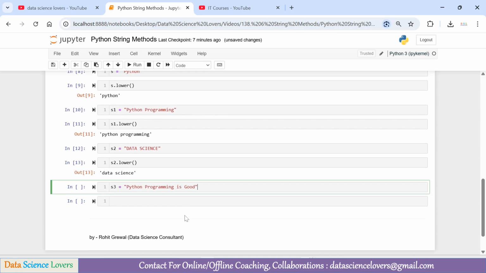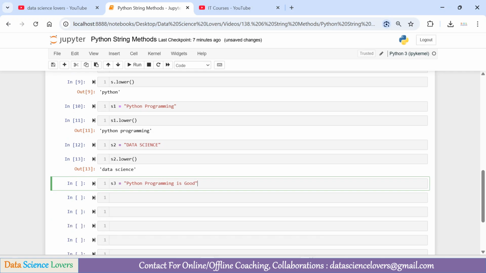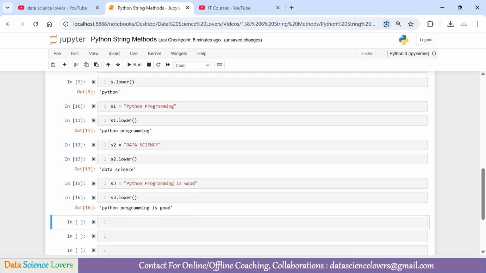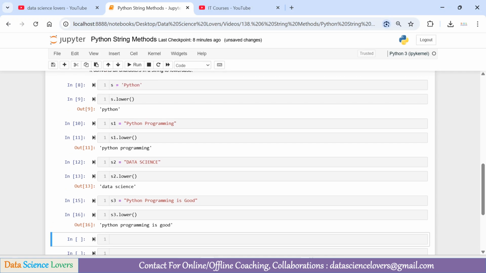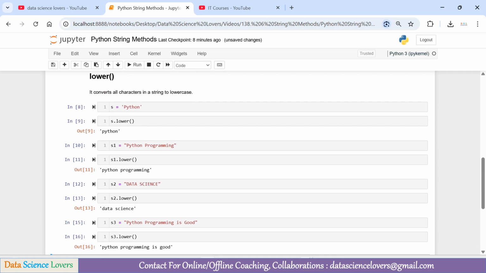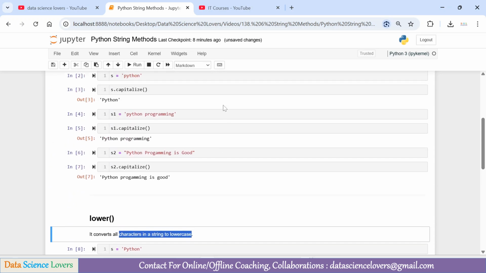One more example. Suppose I have a string s3, Python programming is good. Here some characters are in uppercase, but when I use the lower function on it, all the characters will be converted into lowercase. So this is the use of the lower function, to convert all the characters of a string to lowercase. Moving to our next function.